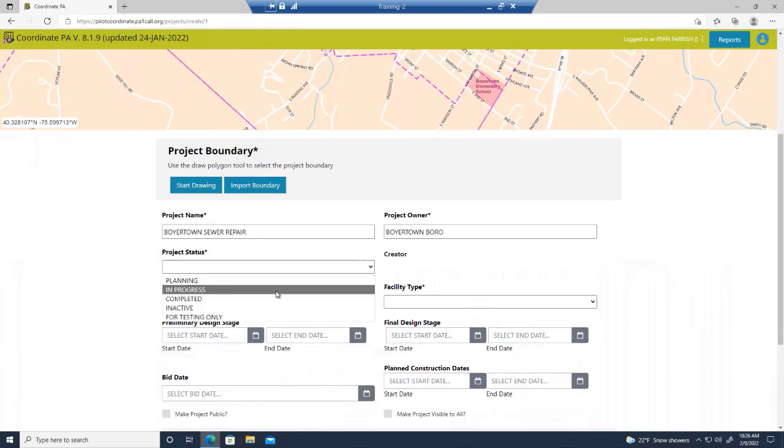In the status, this is just planning because we just want to get this project in Coordinate PA. This project may not be starting until a year, 2 years from now. Again, we just want to get this footprint in so we can have the project ready to go when we need to pass it along to the designers.